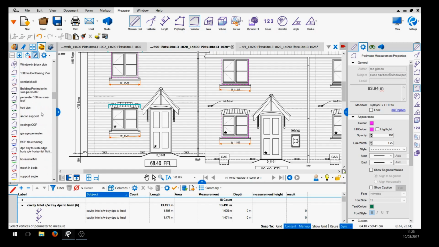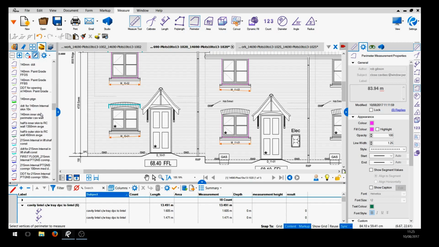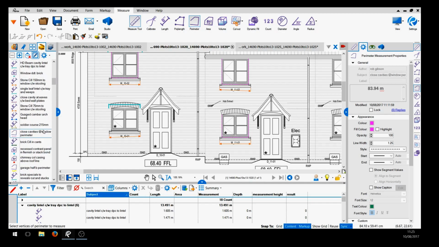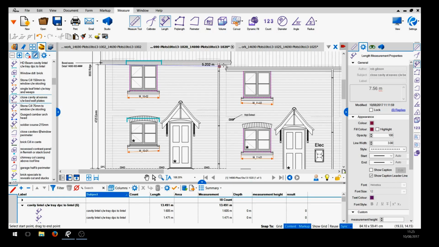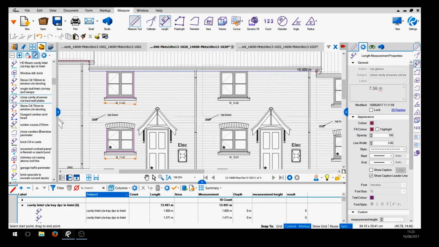We've got, say we want our wall plates closing our cavities. We have a tool for that as well. So it's close cavities at eaves and bed plates. That will appear on there. So you can just mark up everything you need to elevationally.